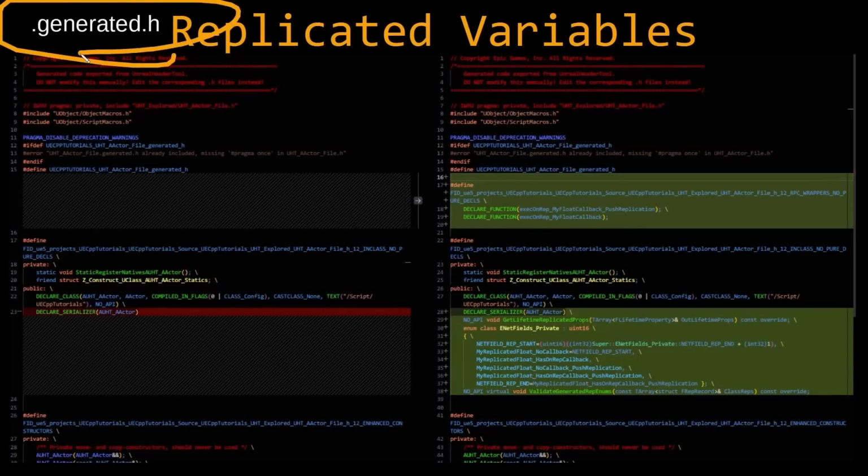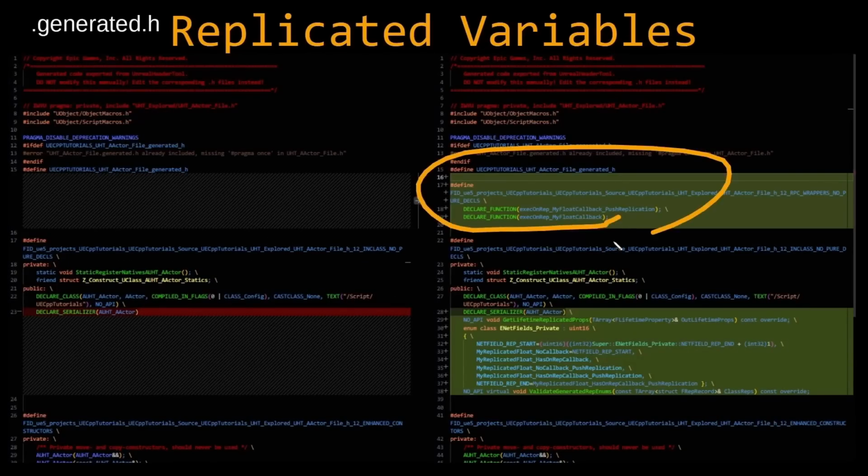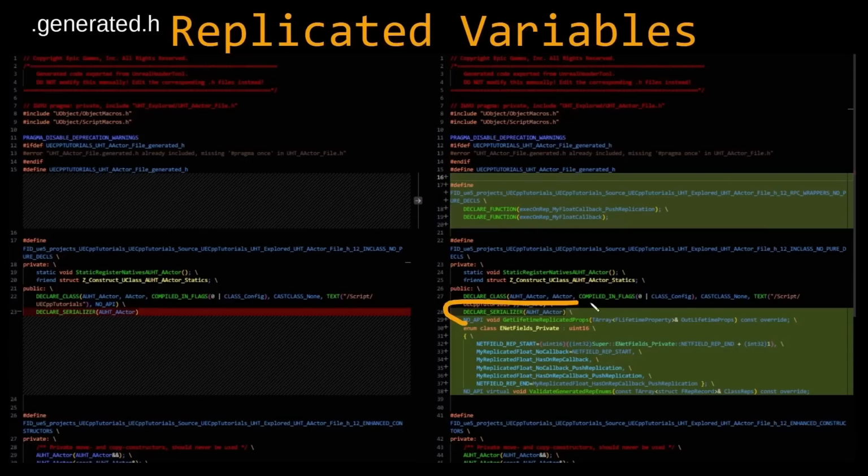In the generated.h file, there are functions generated for our OnReps since they are UFUNCTIONs, similar to how we've seen before. There is a function declaration for GetLifetimeReplicatedProps. This is why you don't have to actually define that in the header, because it populates this for you, though I like to just put that in the header anyways.